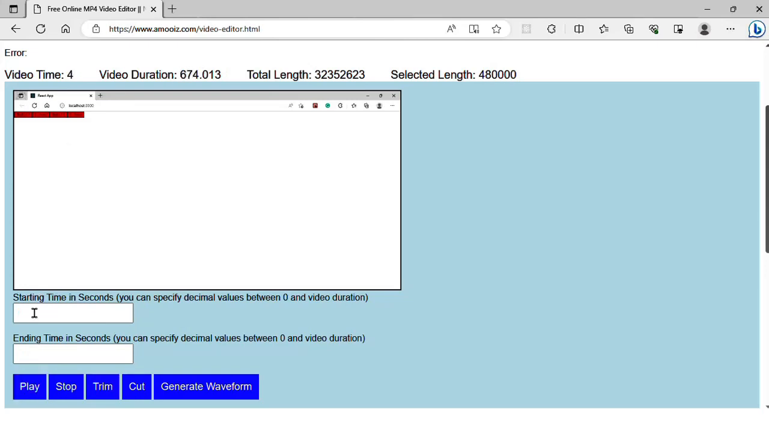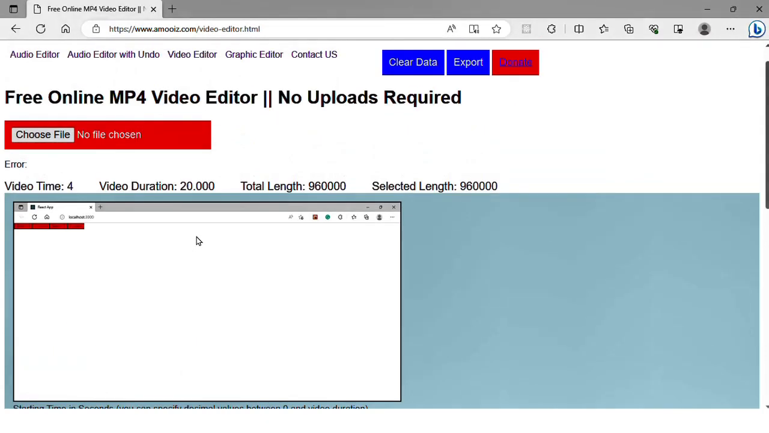Okay, now let me cut 0 to 20 seconds. Okay, let me cut. We will have 20 seconds of video when we cut. Okay, so now we have 20 seconds of video.